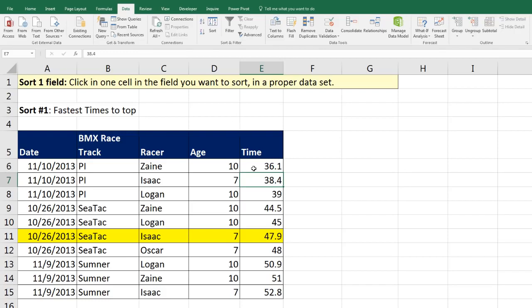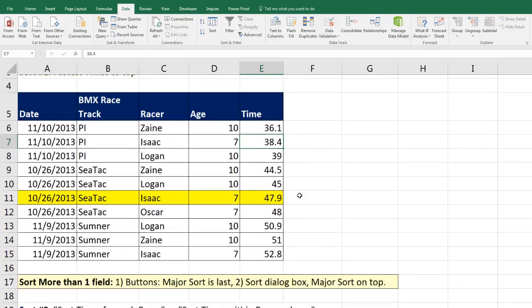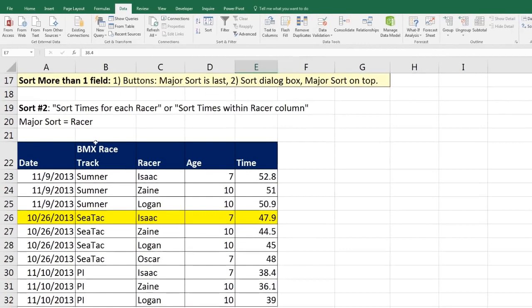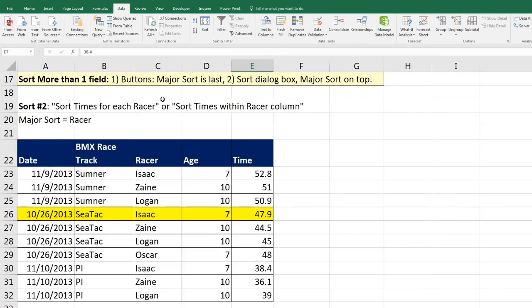Sometimes we want to sort more than one column. So I'm going to scroll down here. And we're going to see 2 different ways to sort more than one field. We'll see using the buttons, and we'll see using the dialog box. Now, our goal with this same data set is to sort times for each racer. You might also hear it this way: sort times within the racer column.